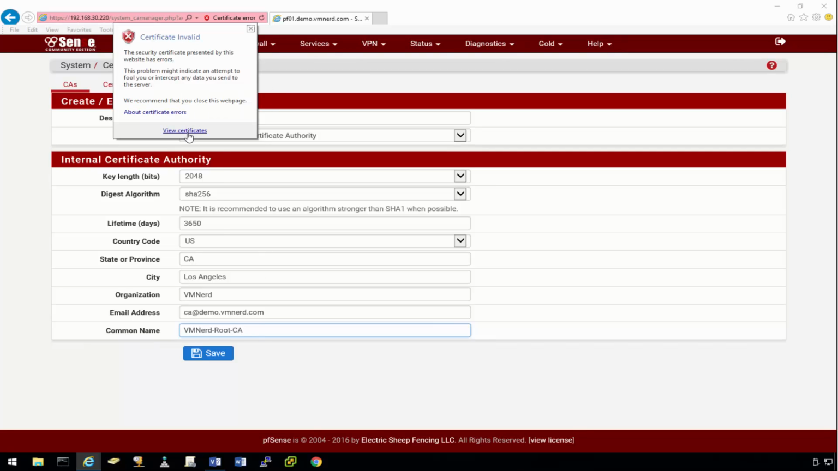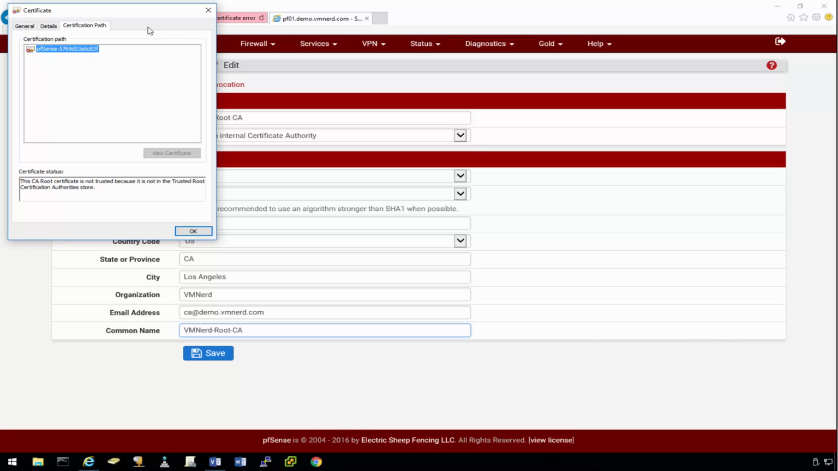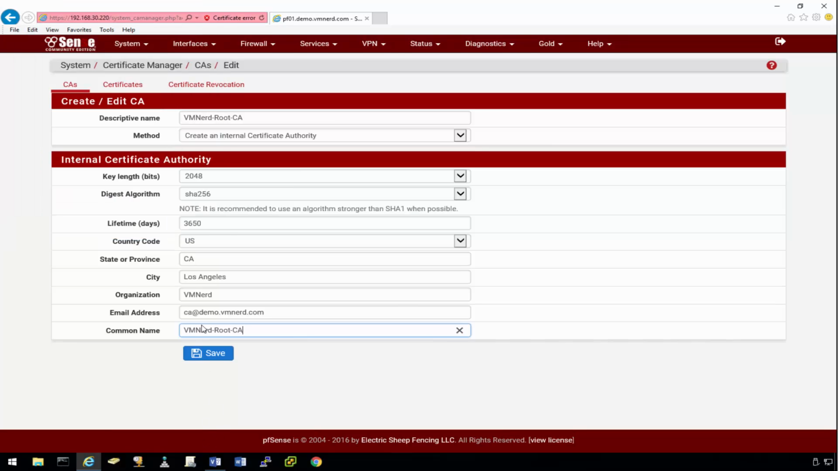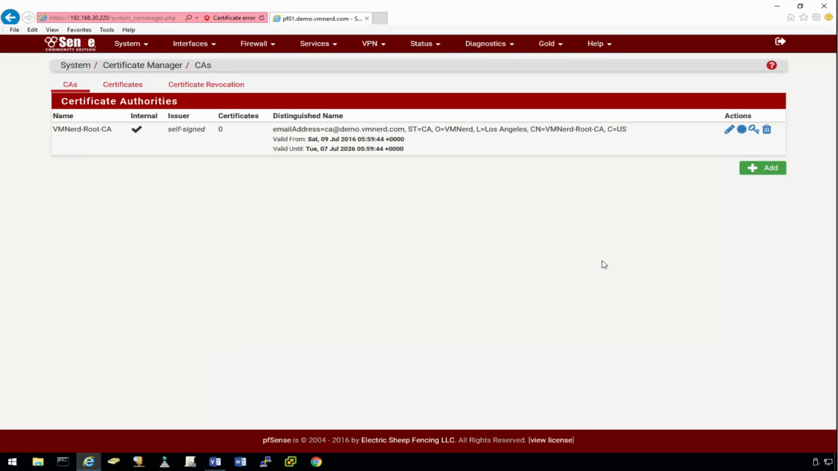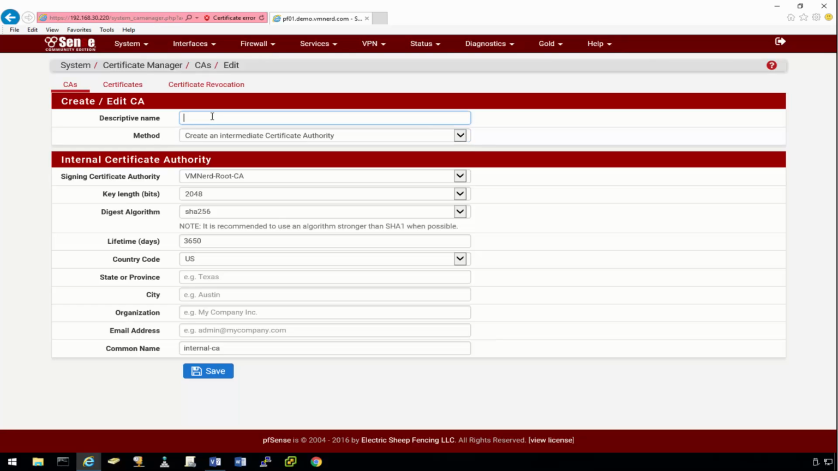So if you look right here at the certificate, this is the actual issued by name that we'll see. And when we click on the path, this is what we should see. Okay, so we'll call it that. We'll click Save. And the next thing we're going to do is create a new certificate, and this time it's going to be an intermediate certificate authority. We'll call this sub 1, for subordinate or intermediate.